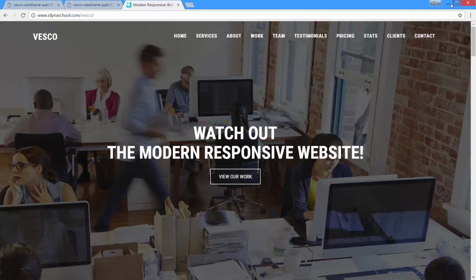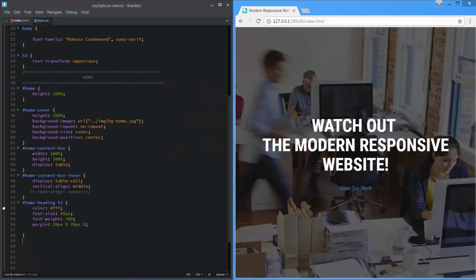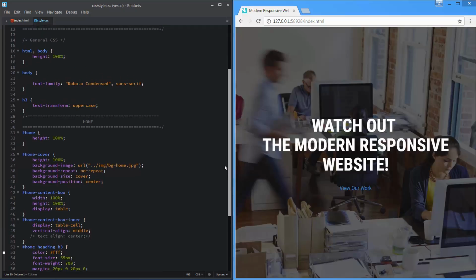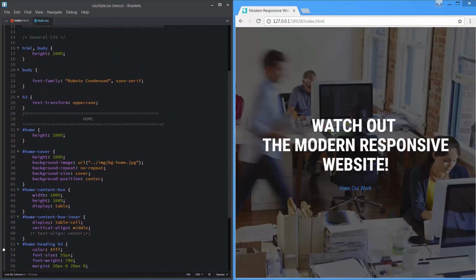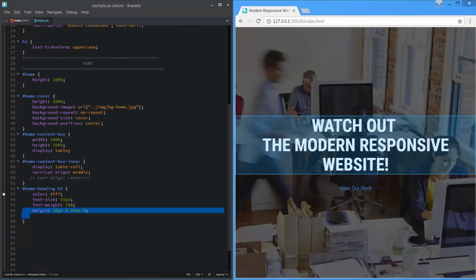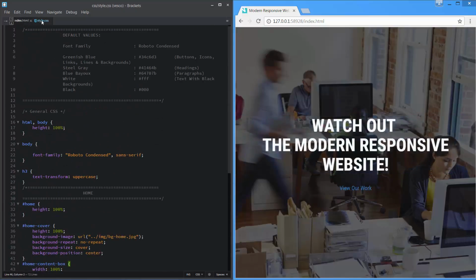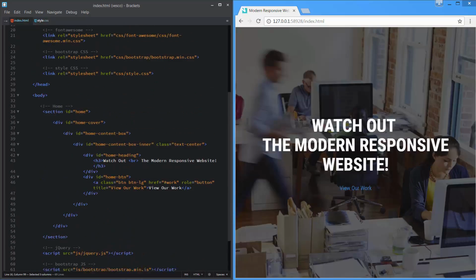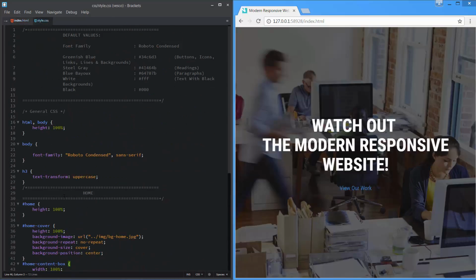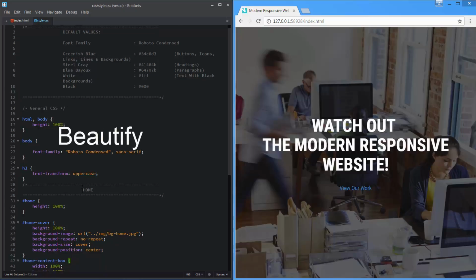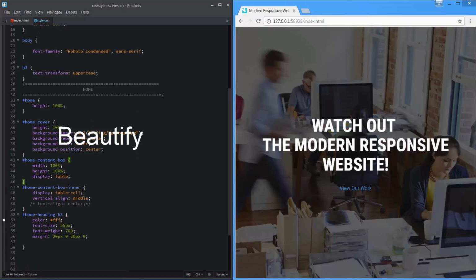I'll get back to the code editor. Before I start coding, I want to install a very important Brackets extension. If you notice, our code is not very well formatted. We have some extra spaces and the code is not properly indented. We can quickly format our code using a Brackets extension. The name of that extension is Beautify. Let me install that extension.